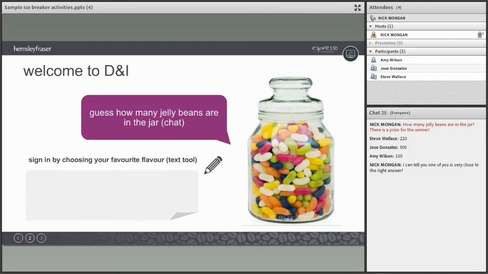This jelly bean count exercise lets the attendees annotate directly onto a slide and use the chat panel as well. Great for platform orientation in the early stages of a virtual session, or as a reminder of where the tools can be found in the platform.